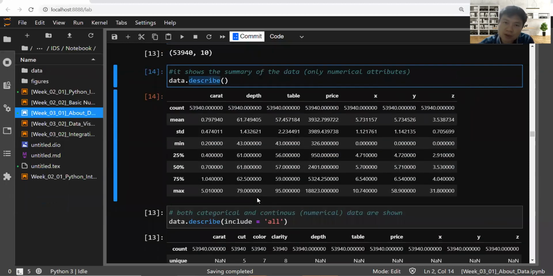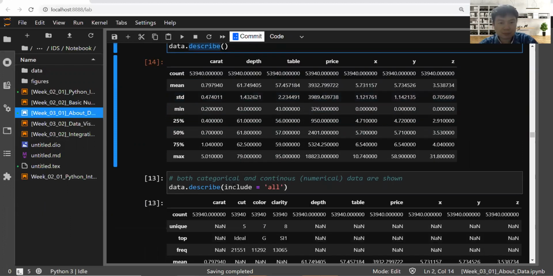If you check this one, do you feel strange? We have 1, 2, 3, 4, 5, 6, 7. Okay, there are 7. Actually, we have 10 columns. So this kind of describe only allows the numerical data. That's why these measures are related with the statistical, and the statistical works well on the numerical data.